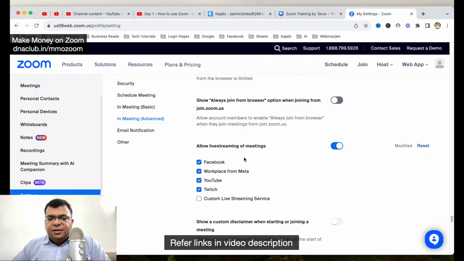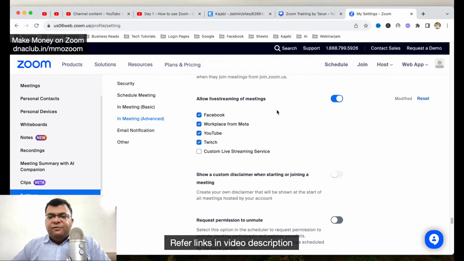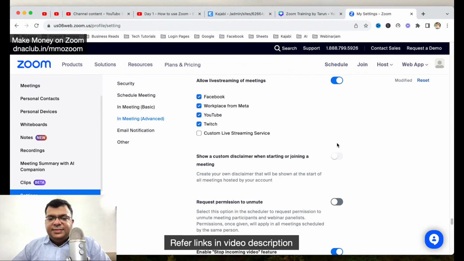Okay, then yeah, so maybe when you open your own Zoom account, you don't see the option for live streaming of meetings. This is because you have not enabled this particular setting. This setting is by default disabled. So you have to enable this setting, only then you will find the option to go live on Facebook or YouTube. So I have enabled this setting.